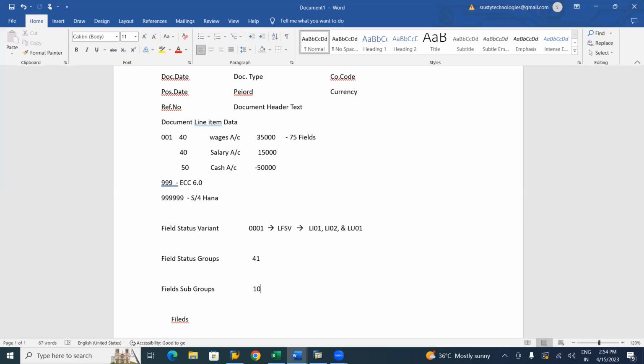Each group is having 10 subgroups. So 10 into 41. Okay, so total you can see. Next one, each 10 subgroups, we will have 75 fields. 75 fields. Try to understand.